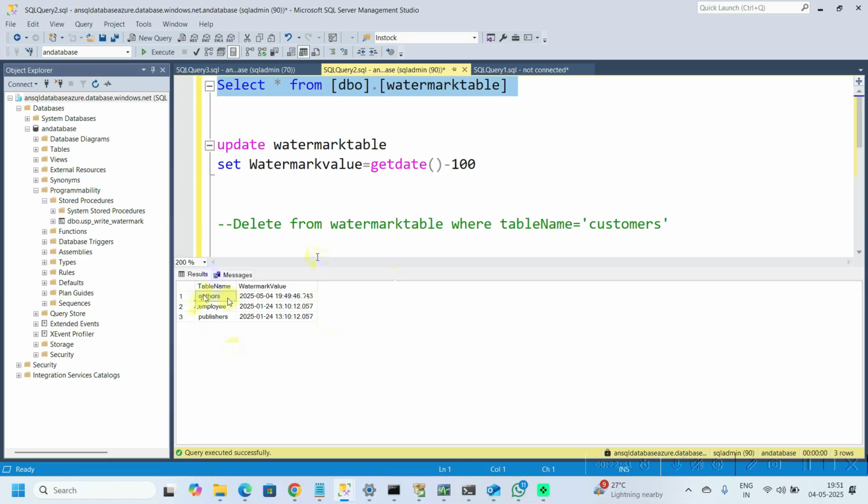This is the basic technique of a watermark table and the upsert to incrementally copy data from your on-premises to the Azure database. And now we will move on to do it for multiple tables, all the three tables together, using dynamic parameters. Let's first see what we want to parameterize.